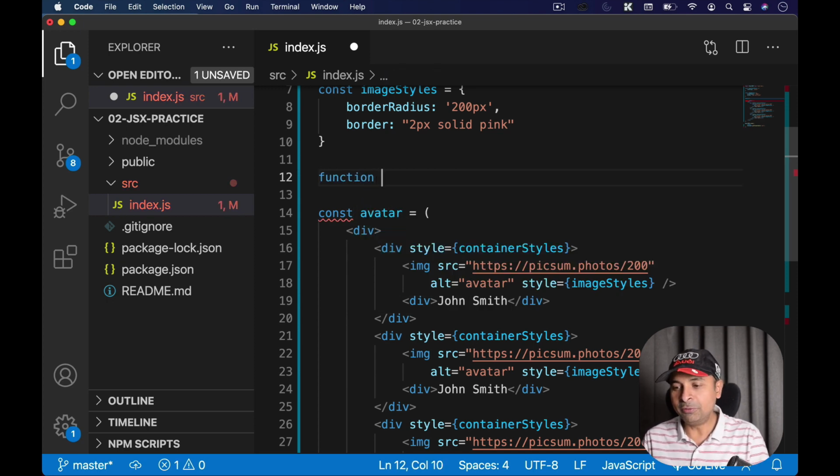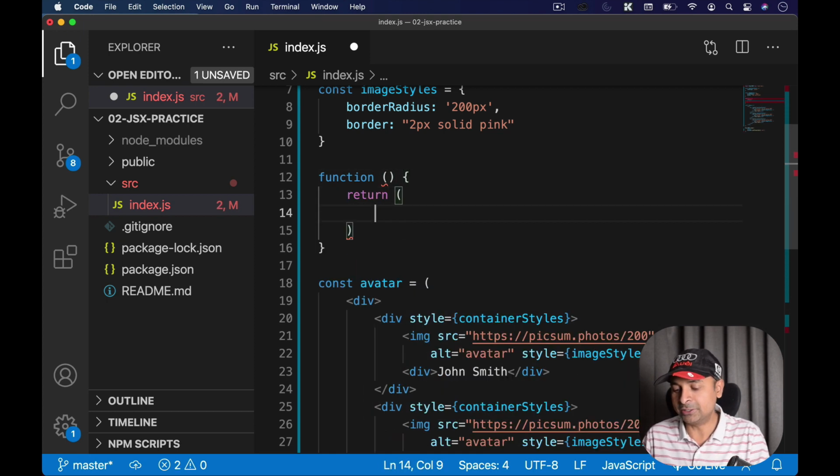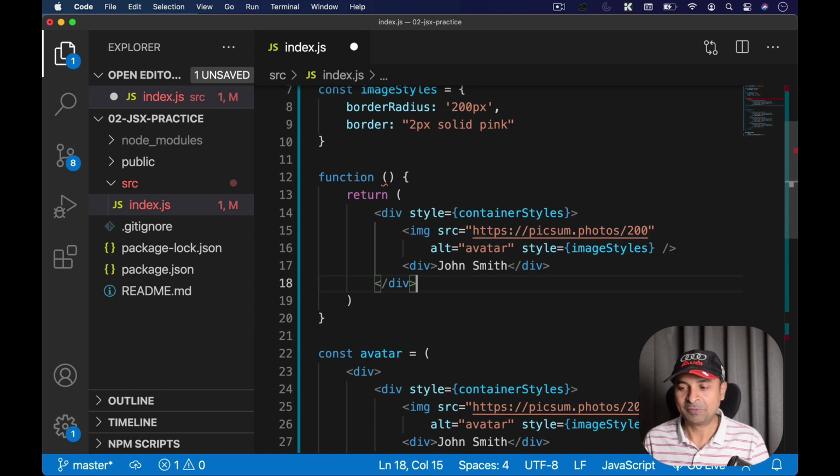So somehow I need a way to write a function, and if that function can return this to me, don't you think it's going to be wonderful? If I can write a function which returns this JSX, you know that we can pass arguments to a function. So I know what's changing inside this avatar is the image source and this name, right? So maybe I can pass that as an argument to the function.